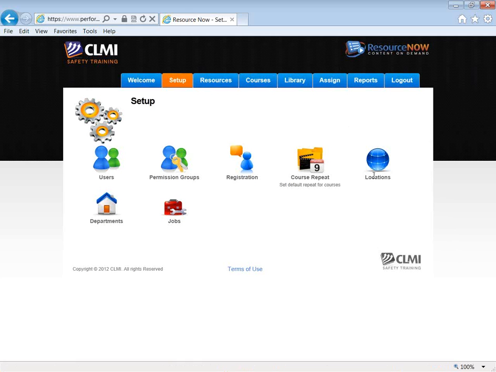And of course, we've got different groupings, locations, departments, and jobs. This is where we're going to add employees to these different locations, the different departments, the different positions or jobs. All these can be modified and edited to meet your certain conditions of your operation.